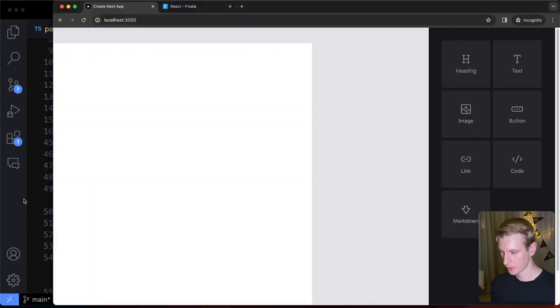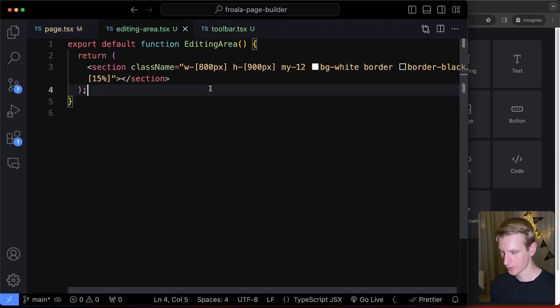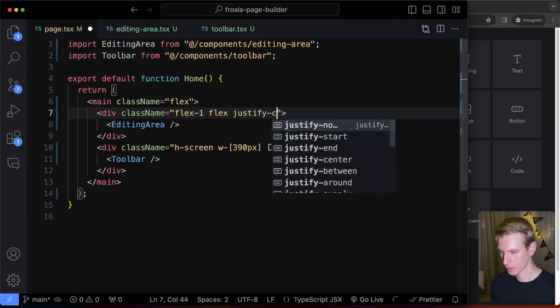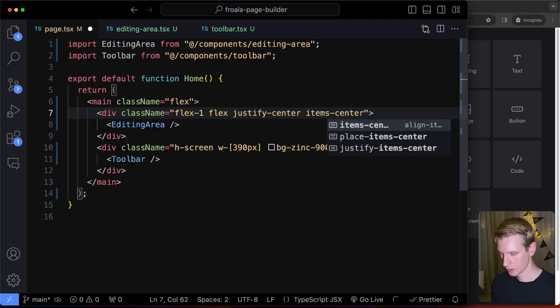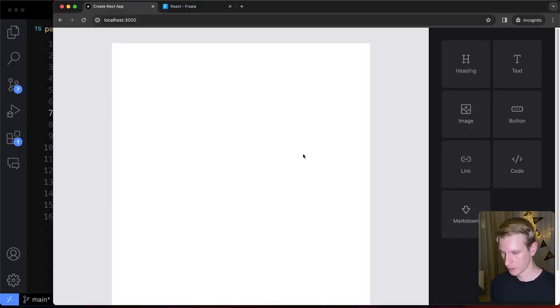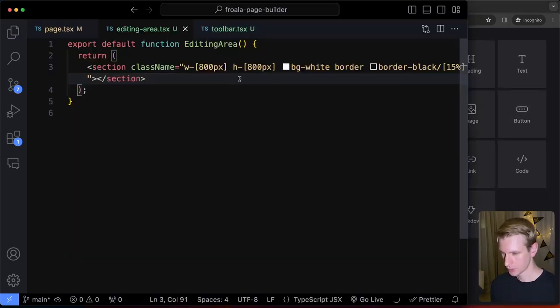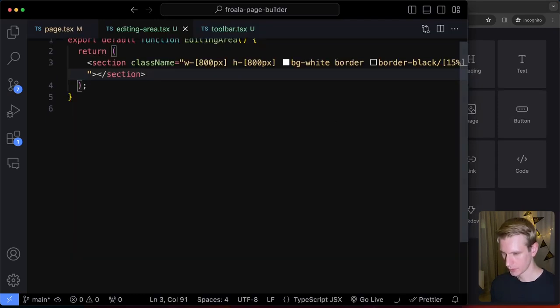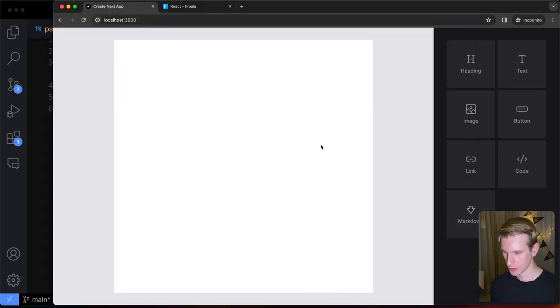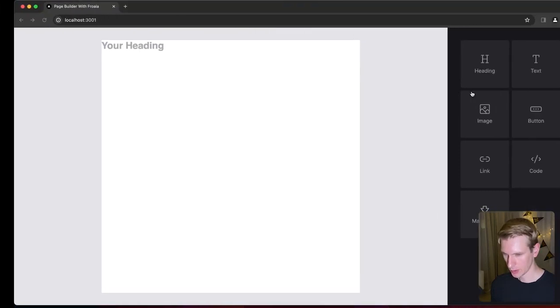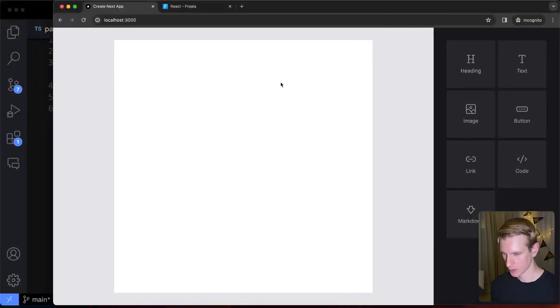Let me also center this white area here. We can do that with Flexbox as well. Right, so let me just do this. And now this is centered as well. All right, I just changed the height to 800 here. So then we have this, and now we have the UI that we want, right?